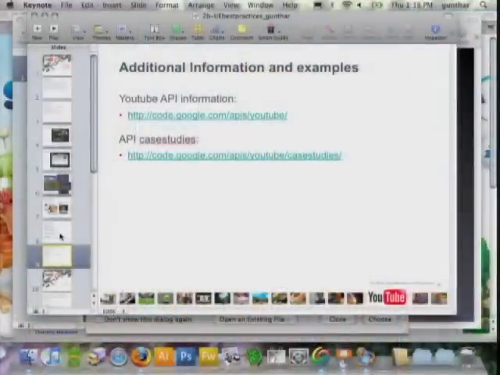If you're interested in checking out some of these, there's the various links of what we're looking at. And then the other thing is we've also got a bunch of case studies and best practices up at code.google.com. It's actually APIs, YouTube /case studies. And those and a bunch more are listed there if you want to go check those out. So there we go. Fast and quick, but have fun out there.